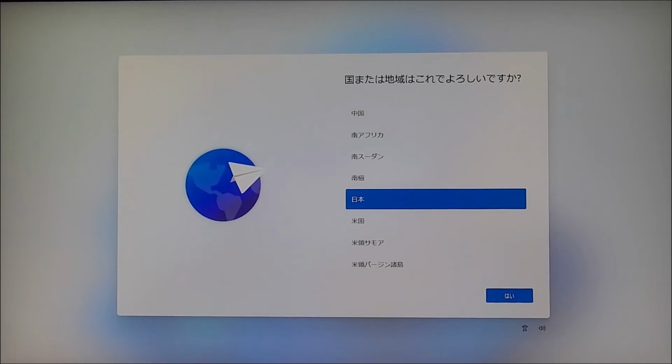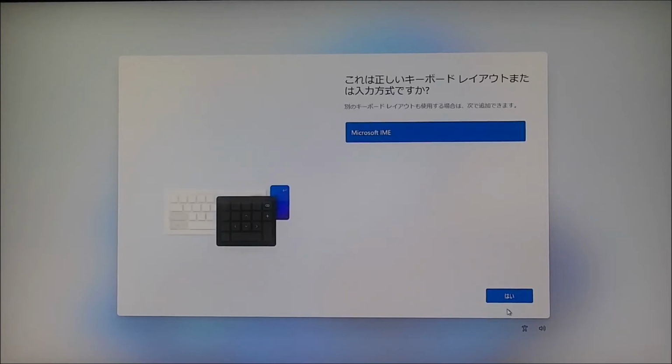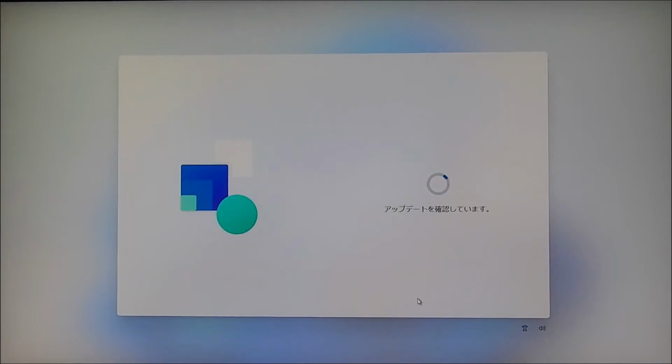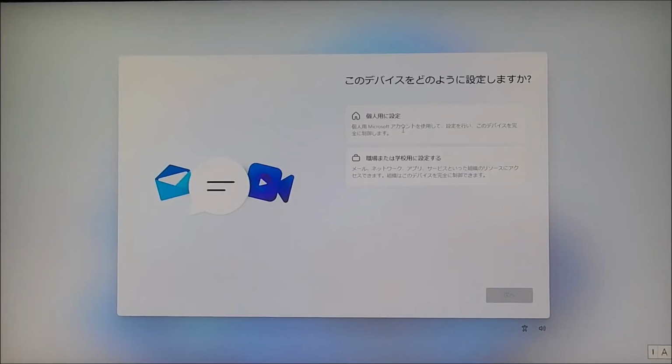The first is the country, region selection screen. Make sure that Japan is selected. Keyboard layout input method screen. Yes, the screen with the second keyboard layout. This selects skip. Name screen on the device. Give it a name, or skip. Device settings screen. Personalize, then click.